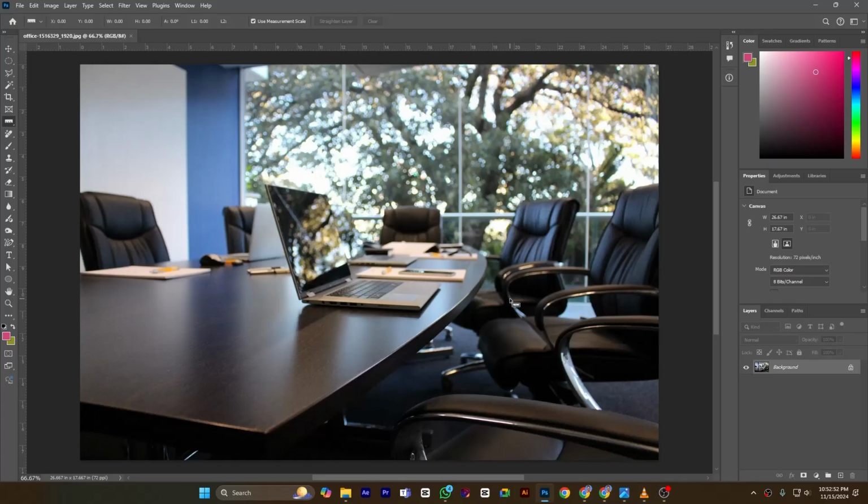So I am here in Adobe Photoshop and the ruler tool is located here. I am right clicking, and here is the ruler tool, with the shortcut I.